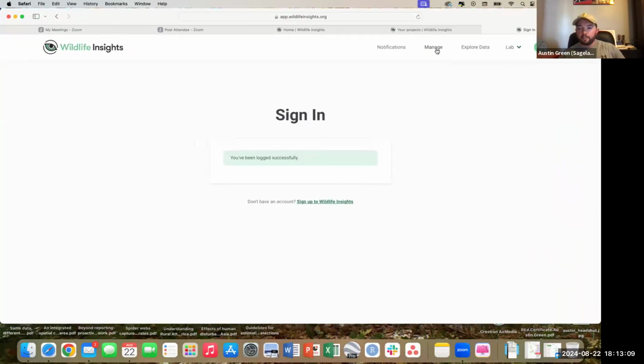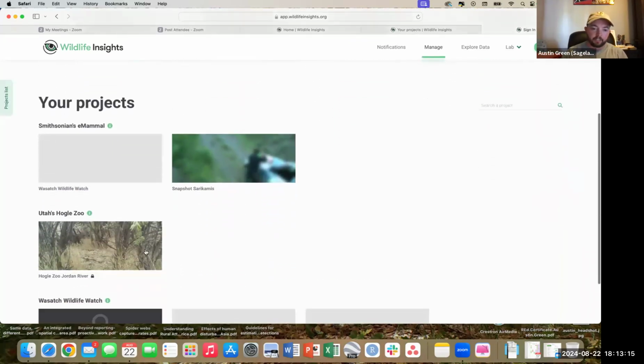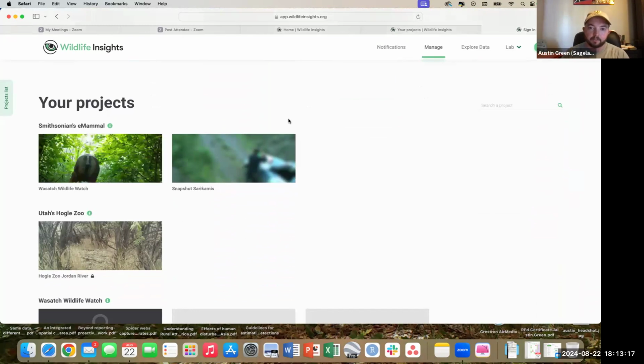Cool. When you log in, there's a manage tab right up here. You're going to click on that. That's going to take you to all the different projects that you can be a part of.